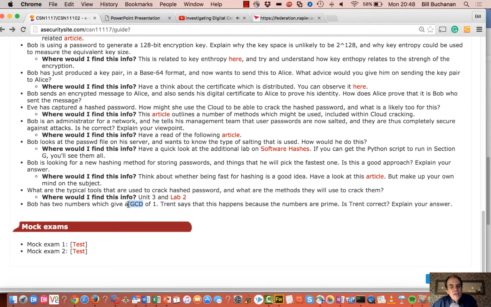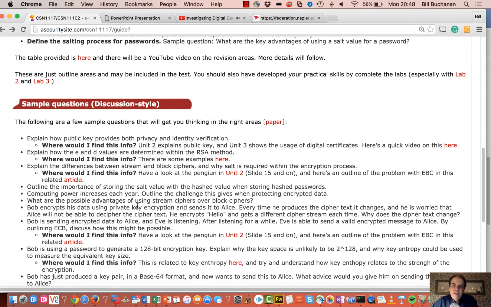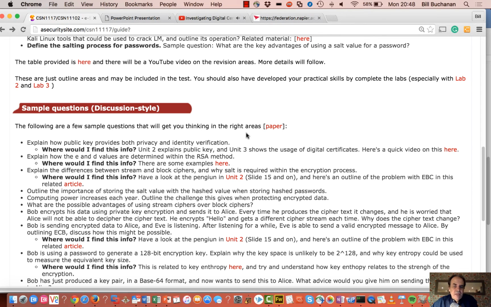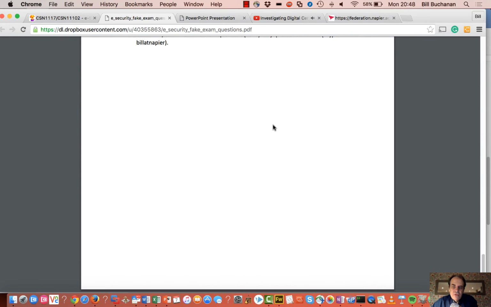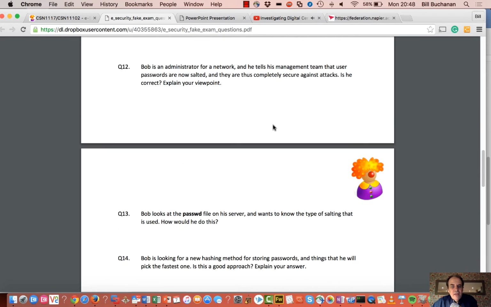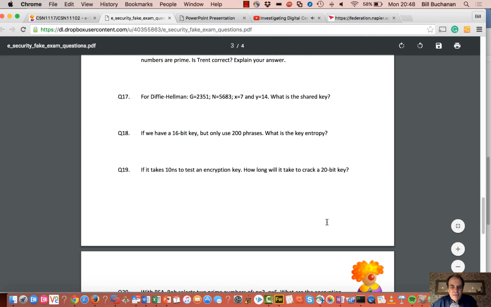And then try and understand the concept of GCDs, because it's very important in terms of selecting numbers for our encryption keys, for E and D in public key encryption. And then there's a little paper there that you might want to investigate. It's got those questions that we've just looked at, and it's got a few other ones related to Hellman and key entropy and so on.